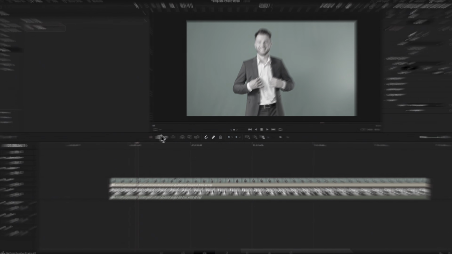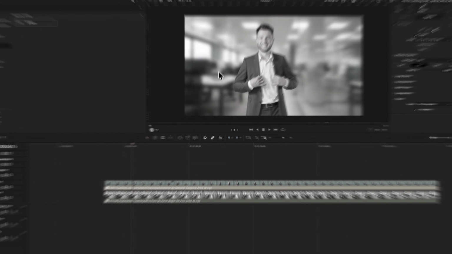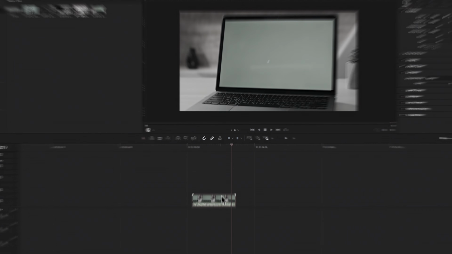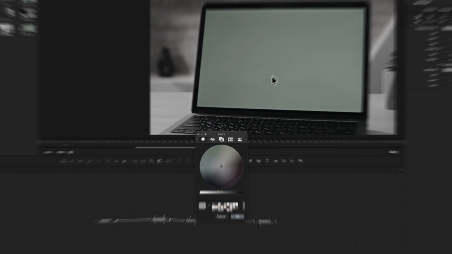Green screen and depth-based masking are essential techniques every editor should learn, regardless of skill level. But let's be honest, getting a clean green screen key can sometimes be frustrating. Uneven lighting, color spill, or messy edges can make the process feel overwhelming. So here are two powerful methods you can use to get better results inside DaVinci Resolve.